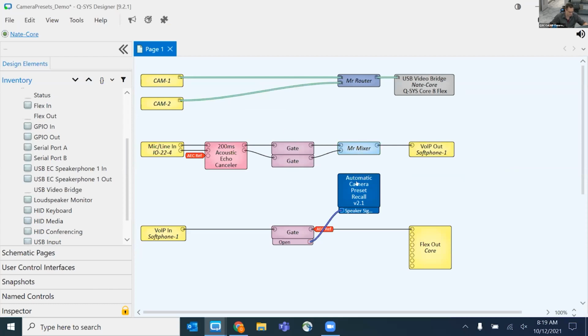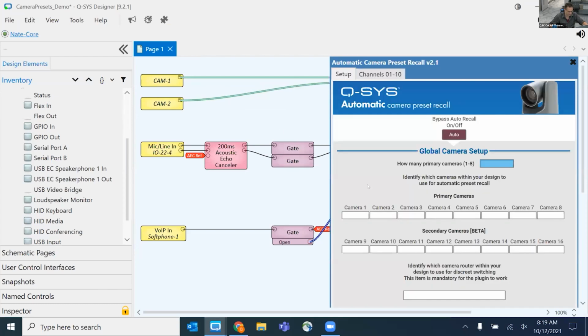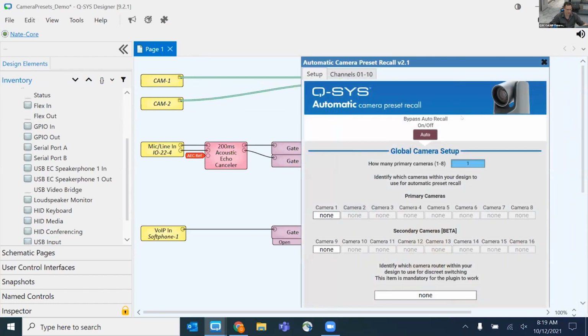Okay, so I'm going to open up the plugin. And this does walk you pretty well through it. I'll show you the sample design in just a little bit that takes you even more step-by-step through it. But it's not terribly complicated. We really do kind of hold your hand. So what am I doing here?